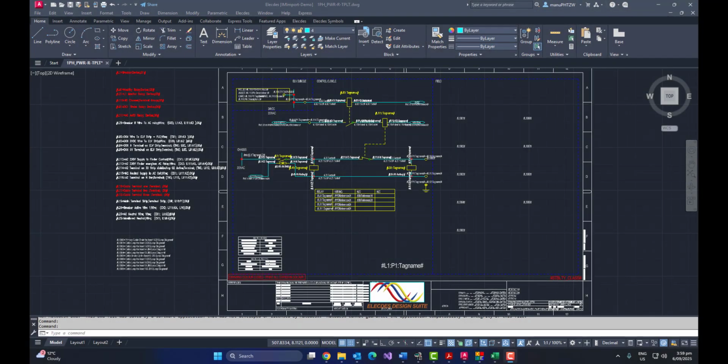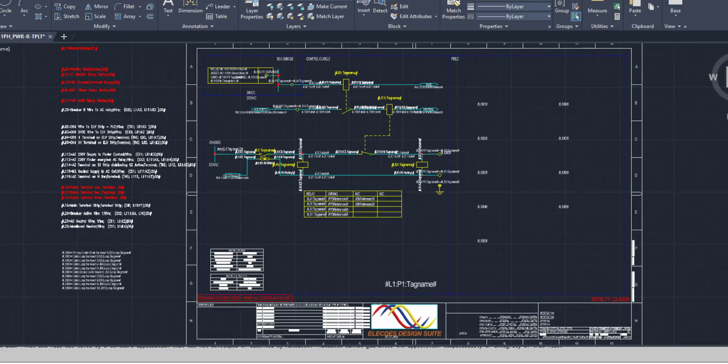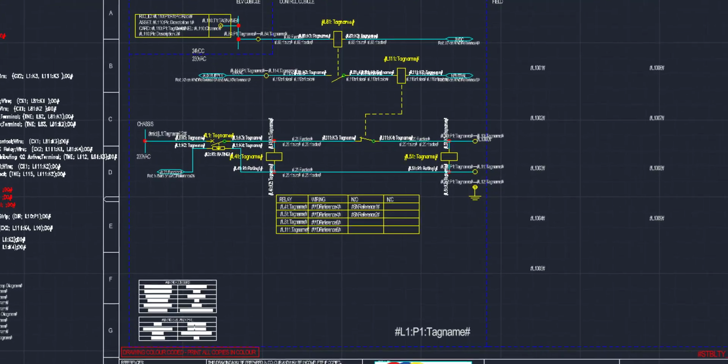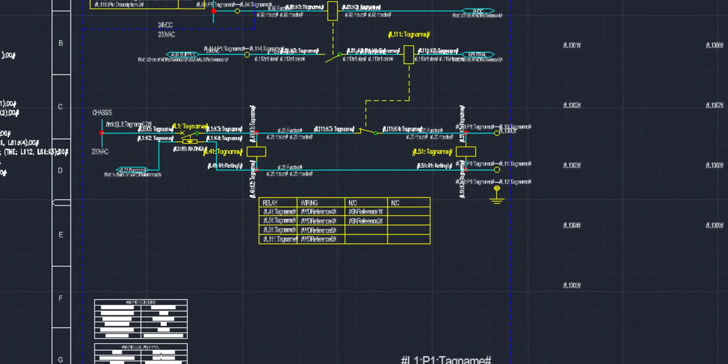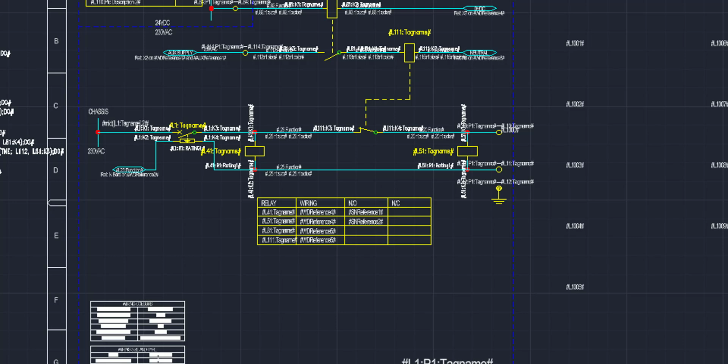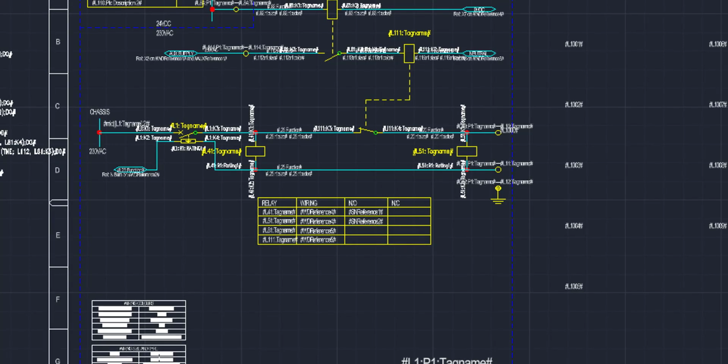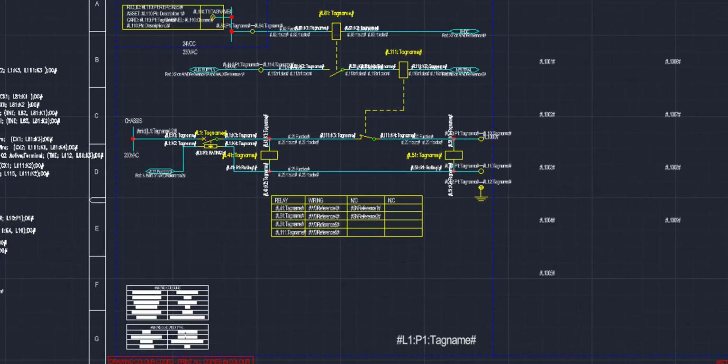Now that we've covered the source files and import maps, let's move on to the drawing templates. Drawing templates define how the output drawings will look and how components are arranged. It analyzes the templates and automatically assigns the right components to the drawings. Let's take a closer look at one of these templates to see how it works in practice.